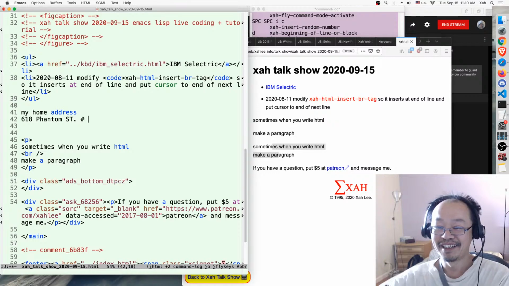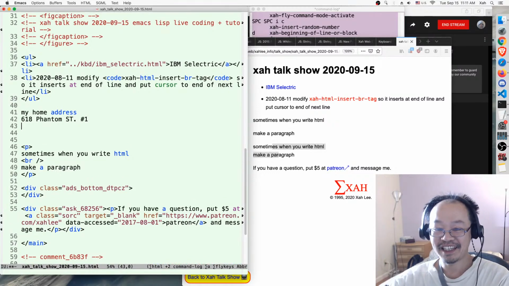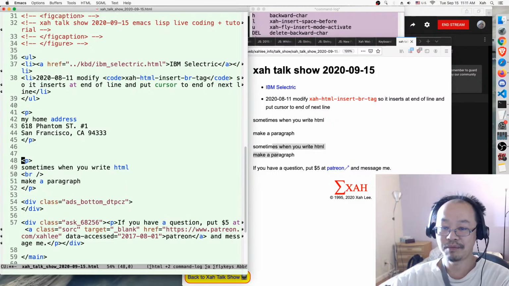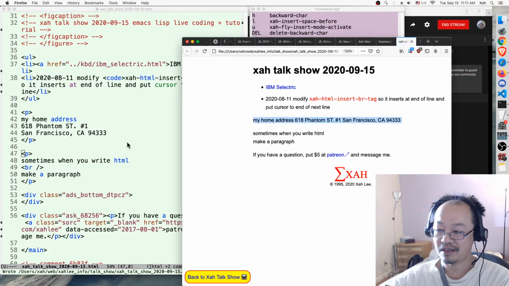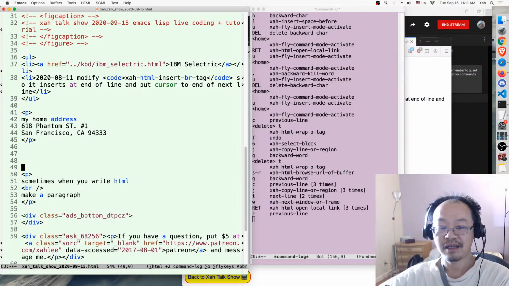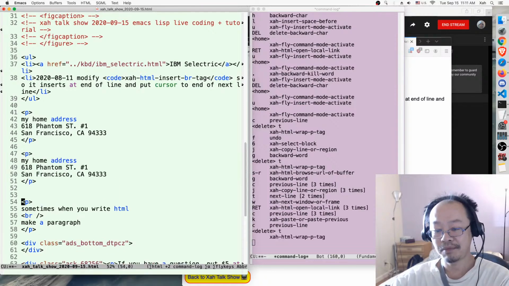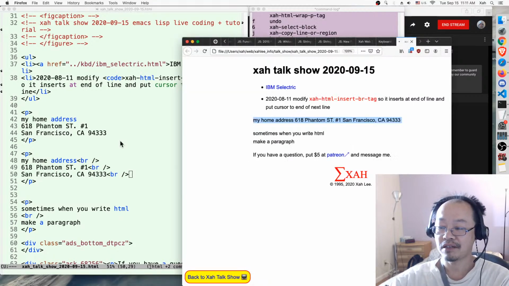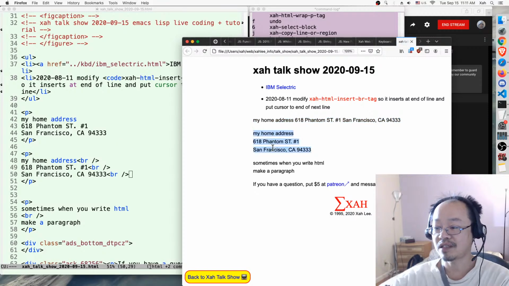Phantom Street, number 1. Okay, and the city, let's say San Francisco, SF, San Francisco, California, and the zip code is something 94 something 333. Okay, so if you have that, now how do you format that? One way, if you make it a paragraph, it does not look good. It looks like one single line. That's no good. The other way is, let's try it. Make a paragraph, but you want the BR there. So go back to browser, show in browser. Now that's what you want.